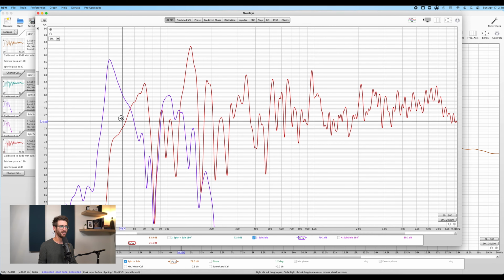So we can see here, our sub is starting to fill in some of this low frequency information that the speaker isn't putting out. And we very clearly have a crossover occurring right around 56 hertz here, and then pretty similar responses up above that.